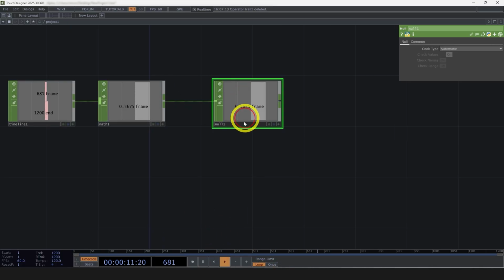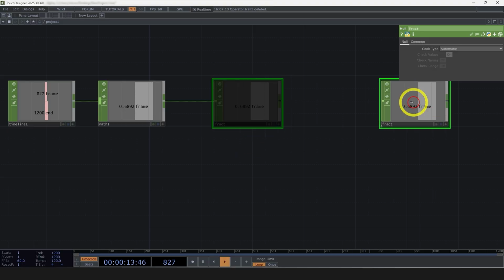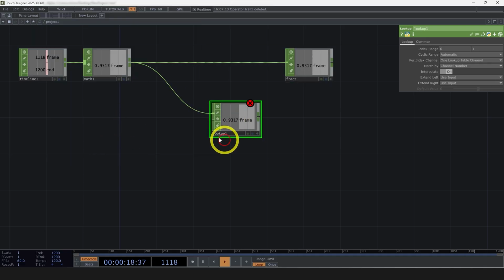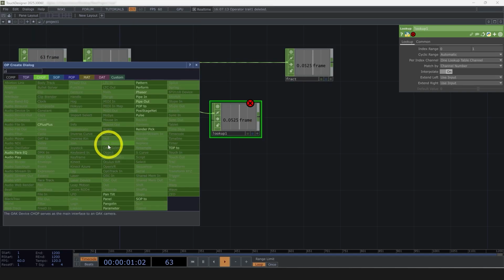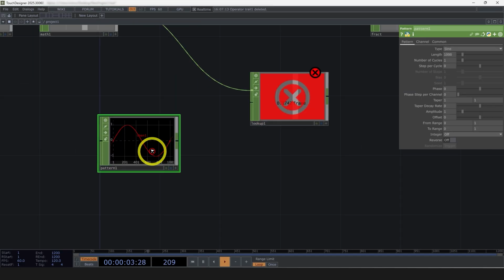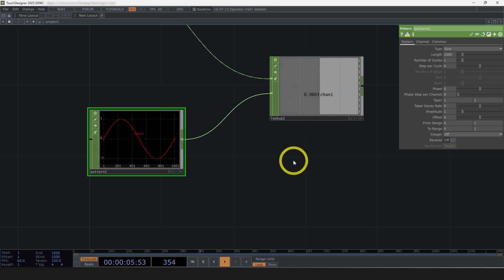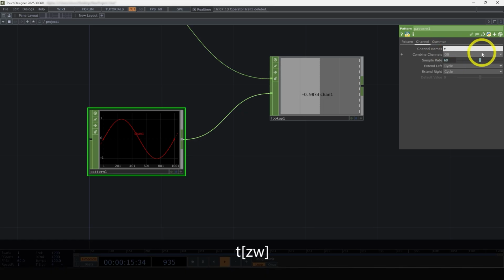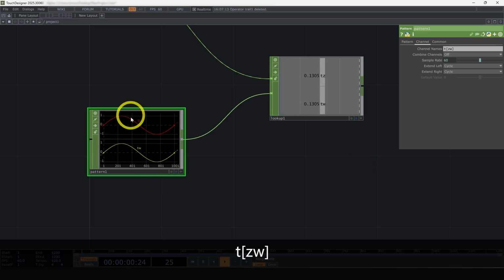Let's go ahead and add a null after this and just call it fract, a shorthand for fraction. And I'll also stem with the middle mouse button to grab a lookup CHOP, create a pattern CHOP, drag that into my lookup. And we need two channels here that we want to be offset 90 degrees in phase. So first I'll create those channels by doing t[zw]. So this is tz and tw, since those are typically the channels I'll want to animate for our noise.